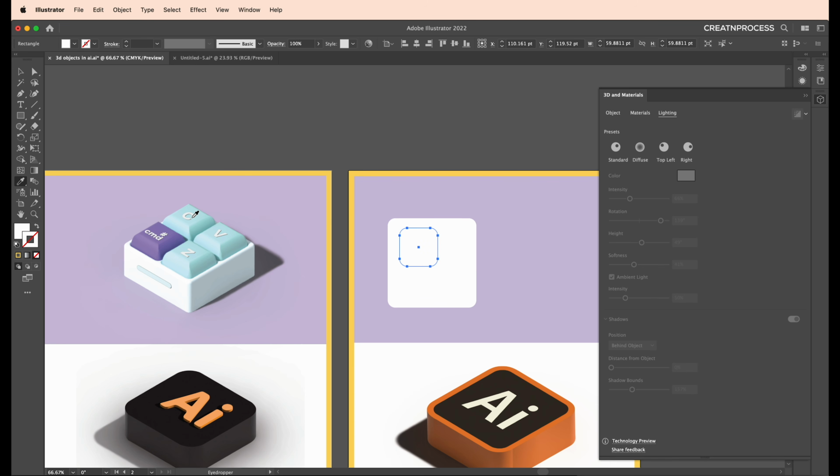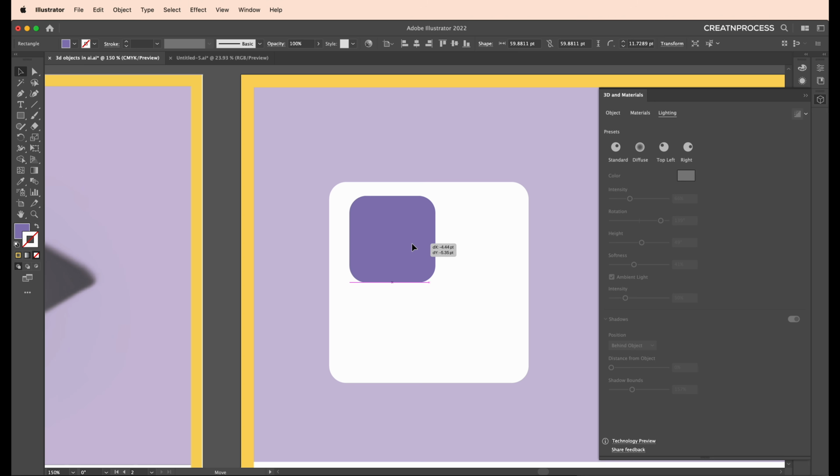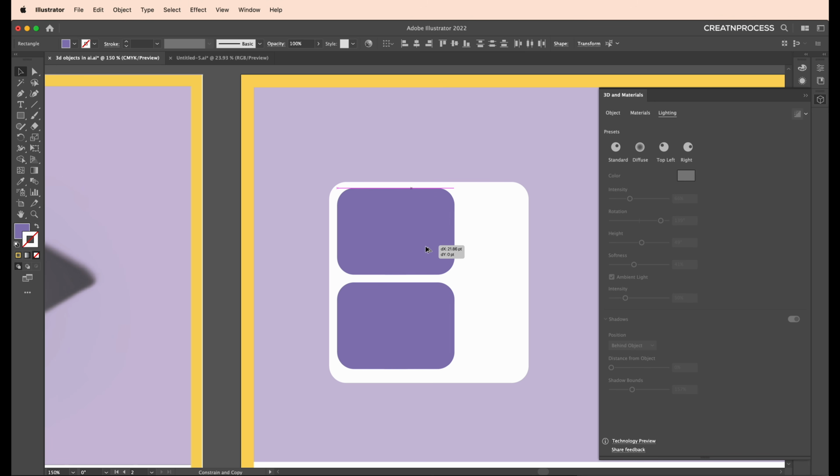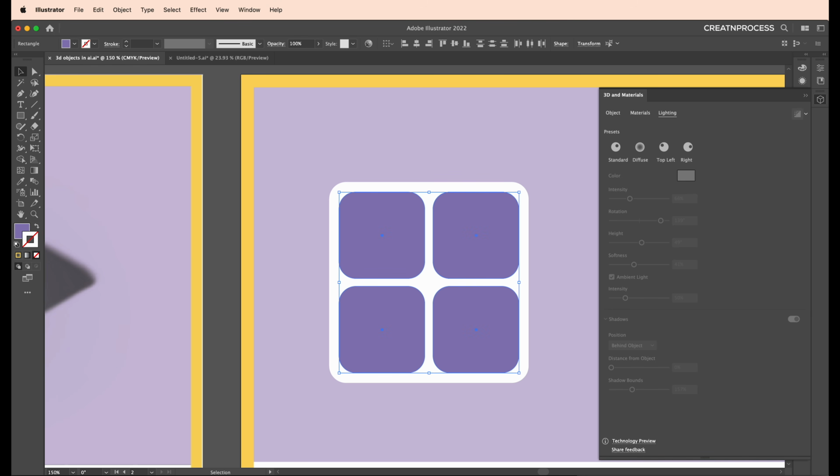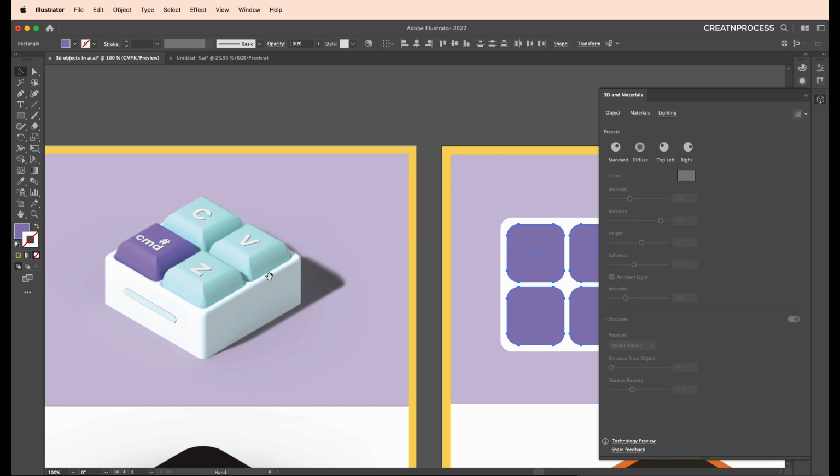Let's change the color to something purple, okay, and we'll keep it around here. And let's try to create one more duplicate, selecting these two, create two more duplicates, and this is like a button. Okay, select these 4 and place it around here. As you can see, we got this look.